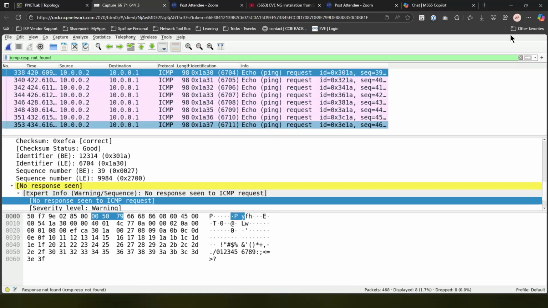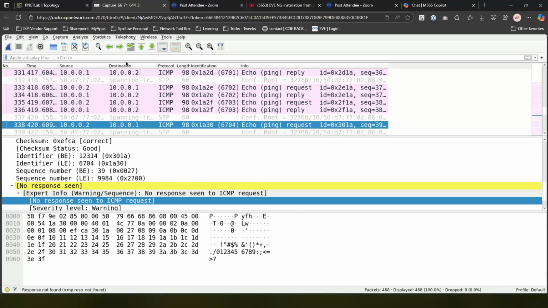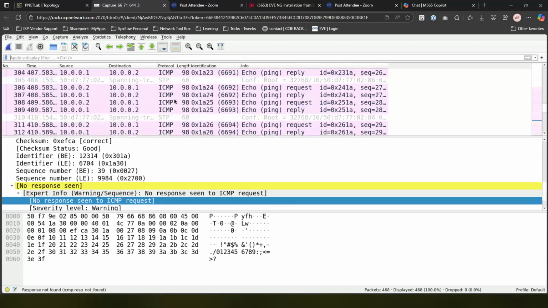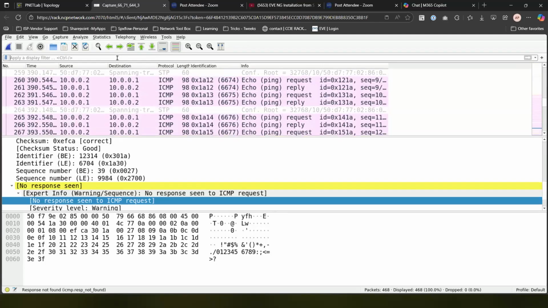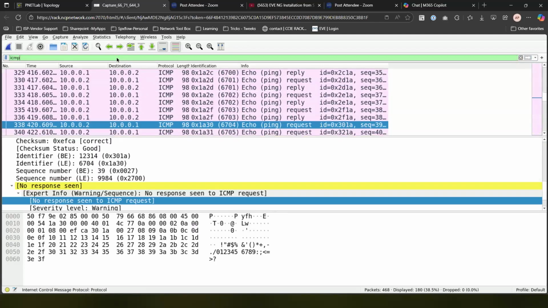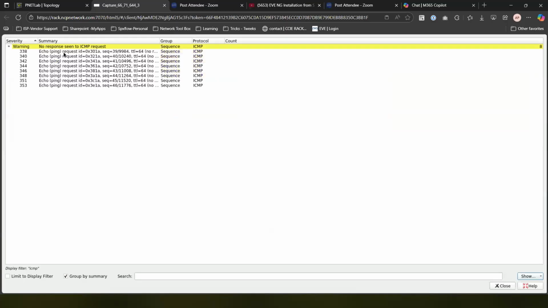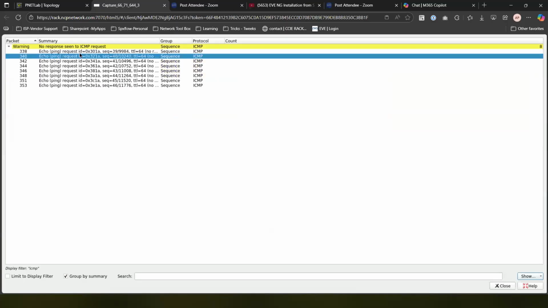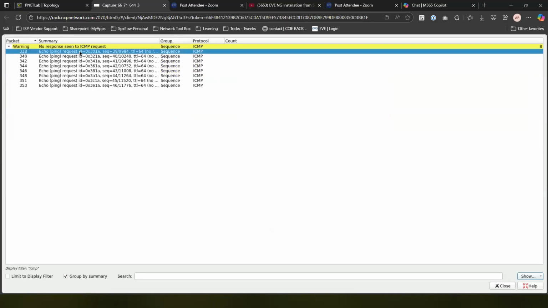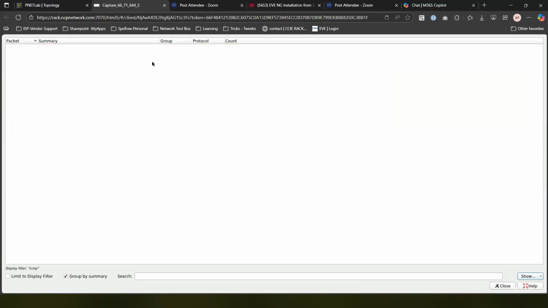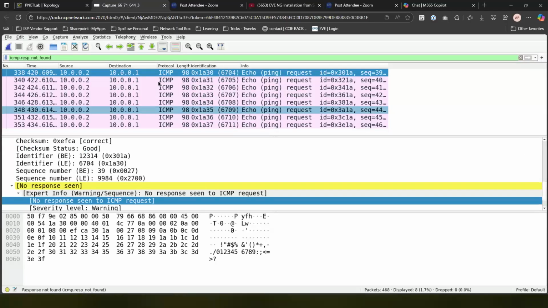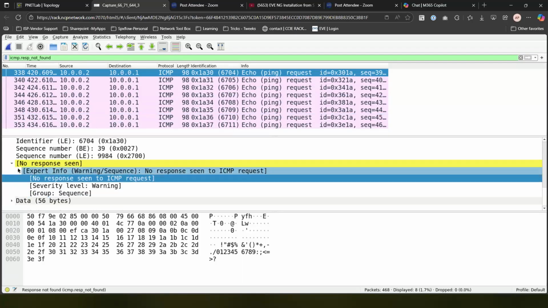So how do I find that? First, I have to filter on ICMP, right? Because this capture is completely flooded, I don't know exactly how I can filter it when there is a problem. So I'm going to ICMP and clicking on Expert Info. So I filtered only the ICMP, and it shows the warning: no response seen for all these ICMP requests. I'm going to right click on one and apply as a filter, selected. Click close. It's going to show me all the ICMP requests which failed. It says I don't see a response here. No response seen to my ICMP request.